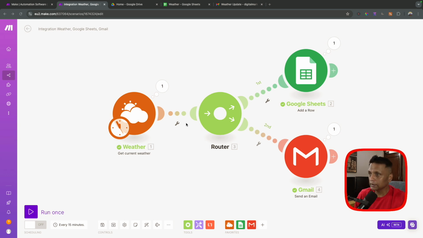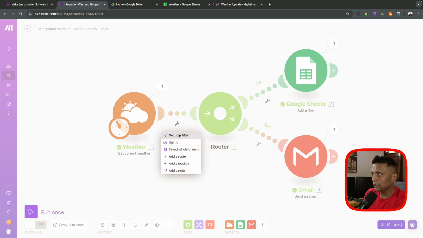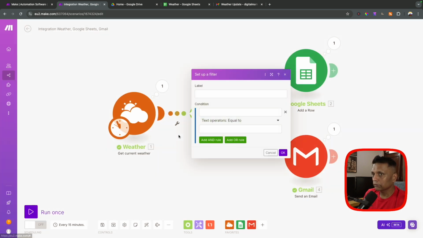A filter is a tool that allows specific data to be passed or restricted within the flow of a scenario. If I look at this particular flow between the two modules, you see this icon. Click on it, and you will see the option to set up a filter. The filter gives you an idea of how to start controlling and manipulating data. For example, a social media account could generate and save posts only if they contain the words make.com.